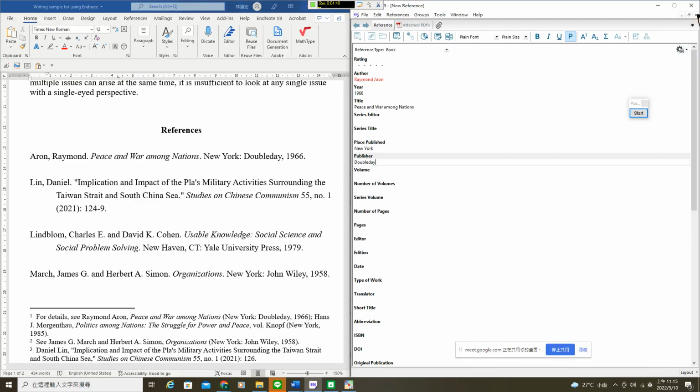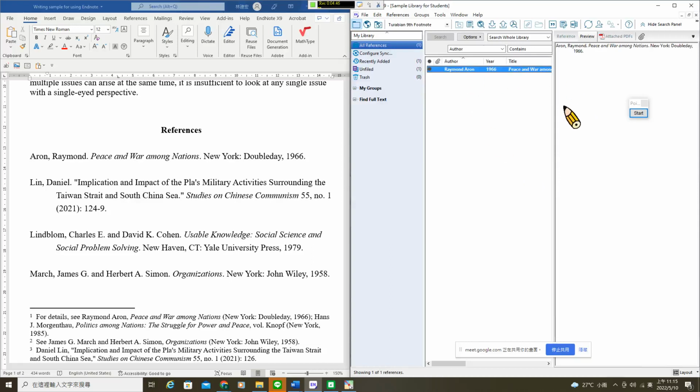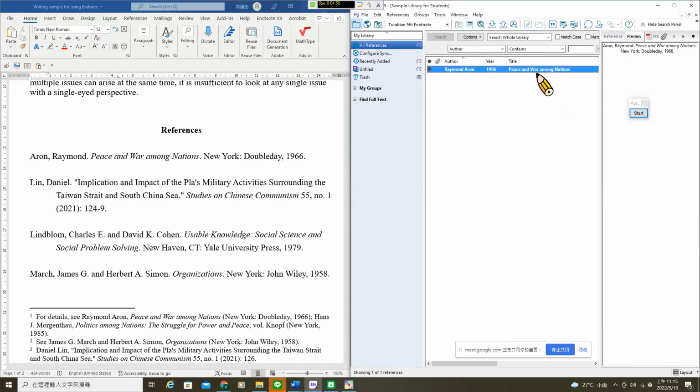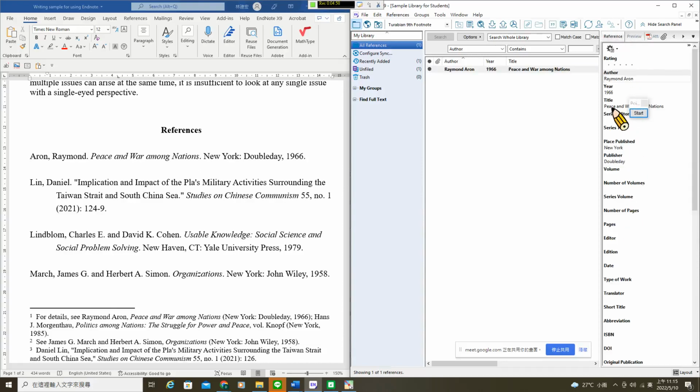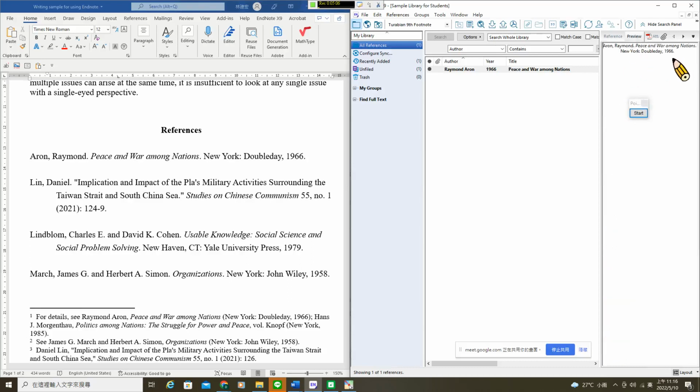For now, let's just close it to see what happened. See, our first entry is here. This is our very first entry. And you see here, this is the preview. And this is the reference entry we use. Of course, we can add to it here too, but we don't want to do this right now. And this is the preview.